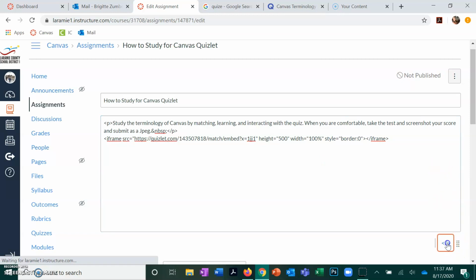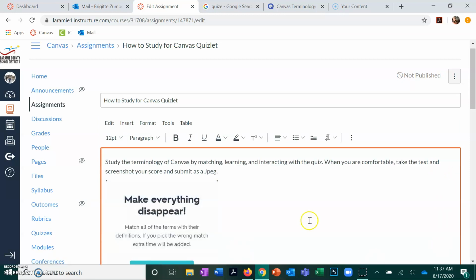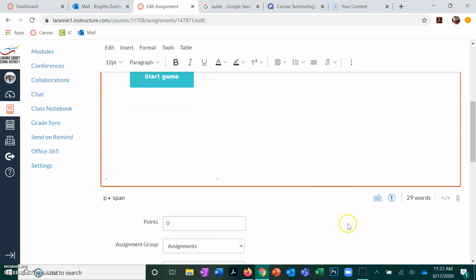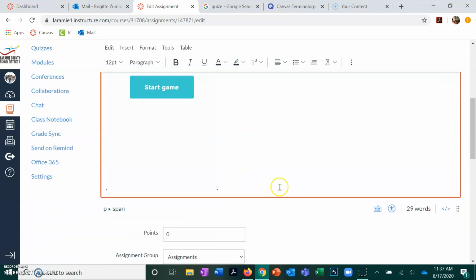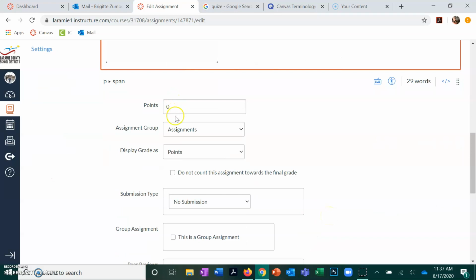So then if I switch out of these, it automatically brings it. If you do not do this step right here, it will not embed it. If you just copy and paste the HTML in this, it won't work. You have to click this. Okay? Then you're gonna do points. I want this to be 10 points. Assignment group. I can just leave it as an assignment.